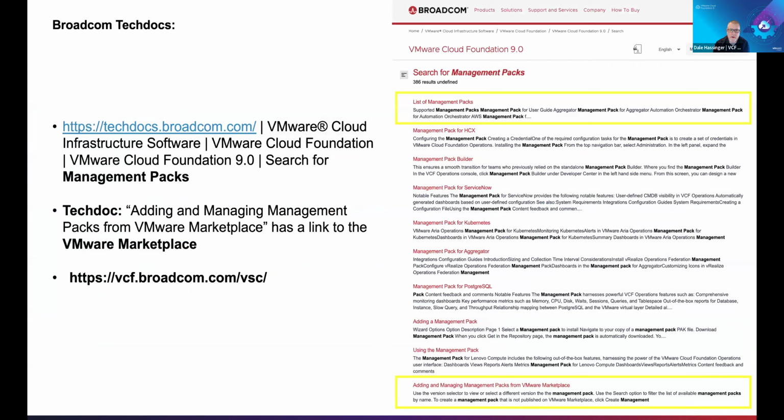And then don't forget about tech docs. If you go out to tech docs and go to the VMware Cloud Foundation 9 section, just search for the word management packs, and you can see the results there. It tells you how to get out to the marketplace, even some specifics about the individual management packs.